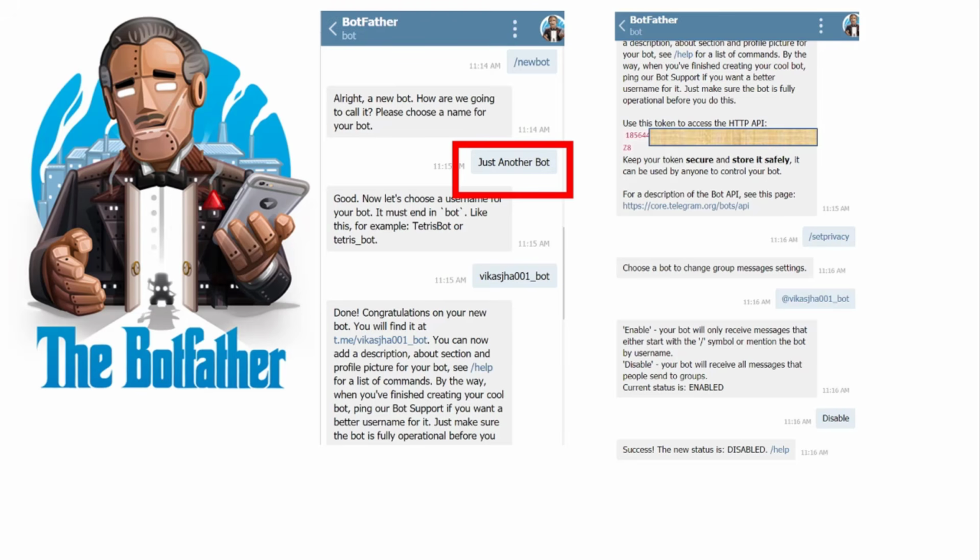This is the name which is going to be given to your bot, and then it is going to ask you what username you want to give to your bot. You need to make sure that the username ends with _bot, and also the username needs to be unique. So if you give a username which has already been taken by another person, you will not be able to use it. Telegram is going to notify you that this username is not available, so you need to give another username which is available.